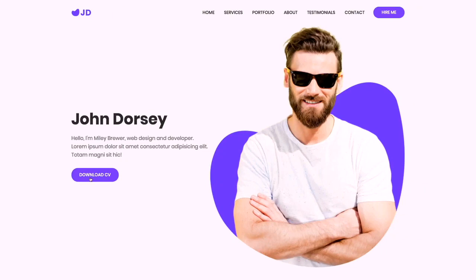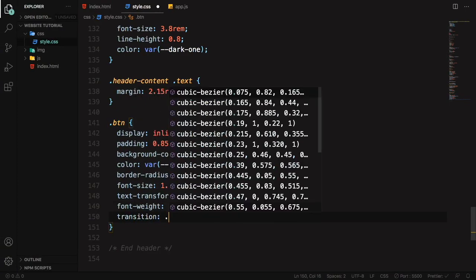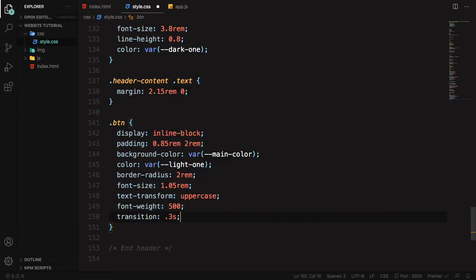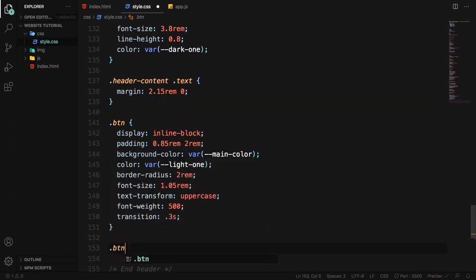Now let's add some hover effect to this button. So we will come here and set transition to 0.3 seconds to make the hover animation a little bit smooth. Then here again, we're going to say btn to select the btn class. Then we're going to add hover. So when we hover on the button, we want to change the background color.